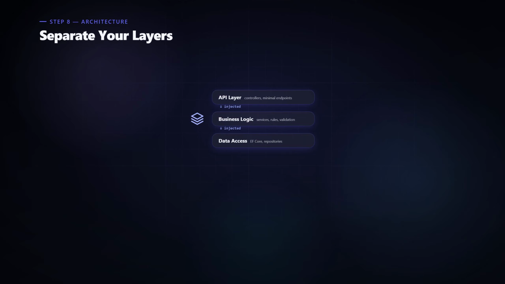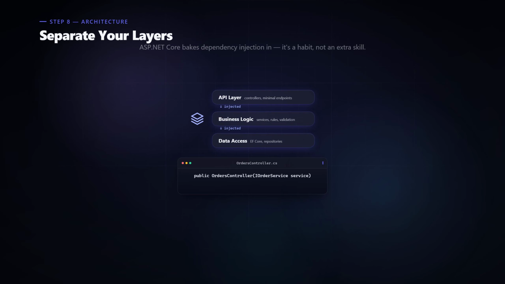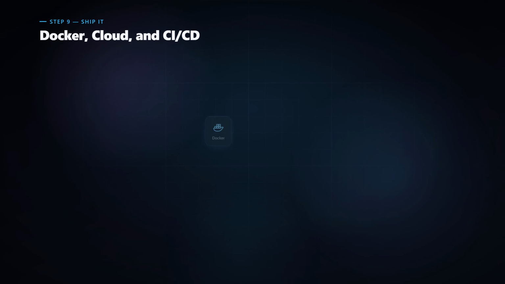As projects grow, learn dependency injection and basic architecture patterns, separating your API layer, your business logic, and your data access instead of stuffing everything into one giant class. ASP.NET Core bakes dependency injection in from the start, so this is less a separate skill than a habit to build early.